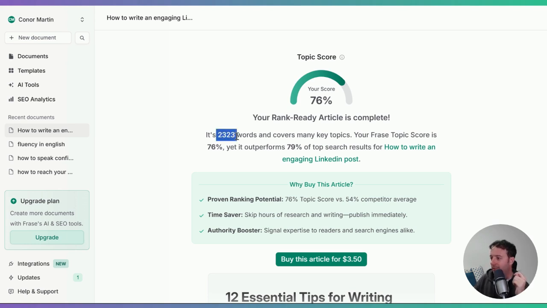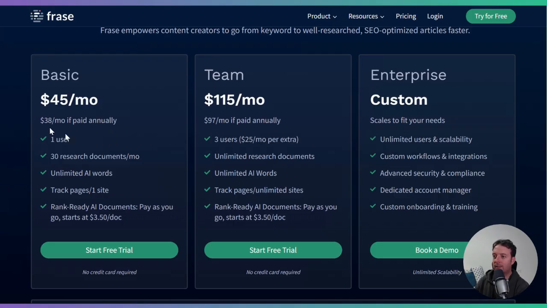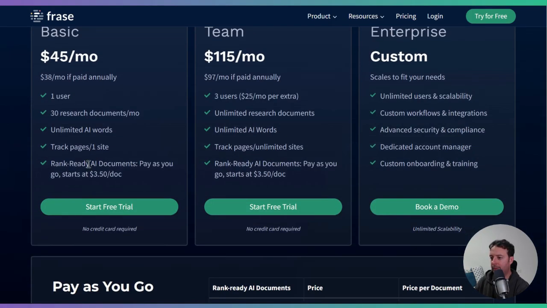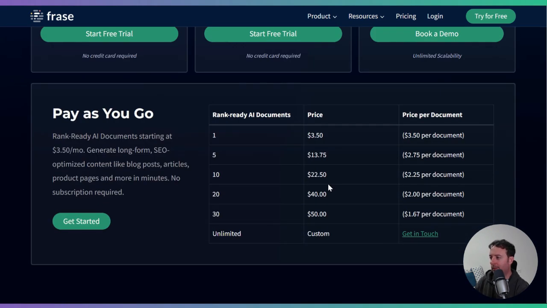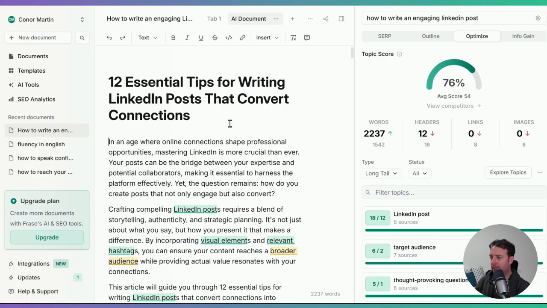Article is ready. It's 2,323 words, right? So that's absolutely amazing, right? So in order to do this, we have to actually buy this article for 350. So that's the price of each article. Let's look at the pricing now. Okay, so the pricing is 45 a month, right? But these rank ready AI documents are pay as you go, so it's 350 per document. I think it goes down. Yeah, it goes down if you buy more, right? So if you buy 20, then it's 40 books. That's $2 per article. So let's have a look at the article here.